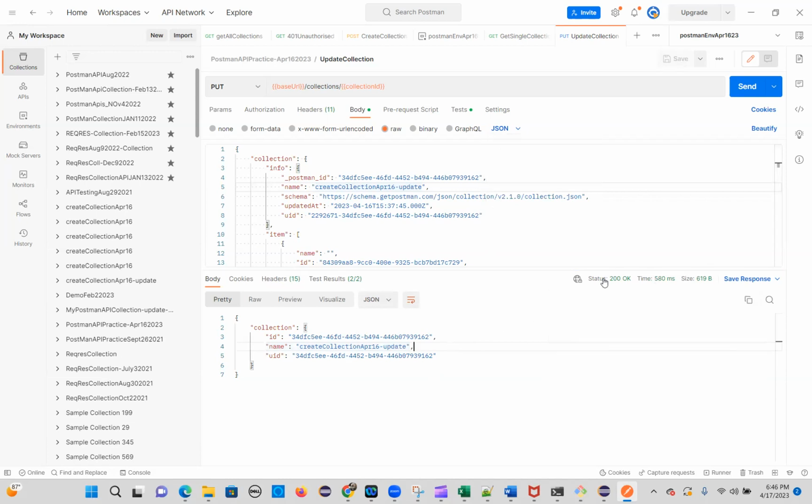Then this is the one, status codes. It's very, very important. These status codes, we need to understand that. I'll explain the status codes one by one. So today we'll cover status codes also.